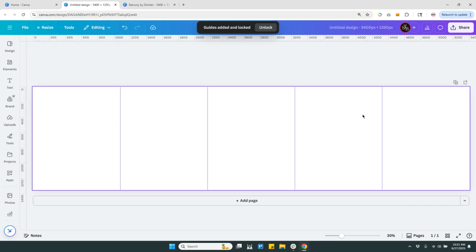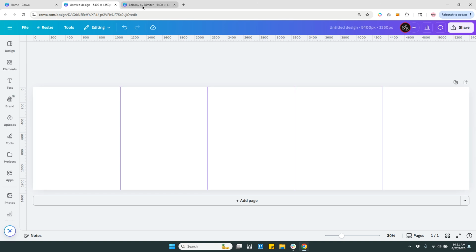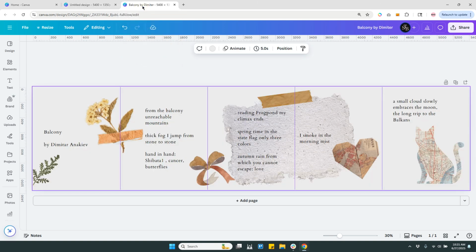The reason for adding the guides is to help you design, so that you can visualize where a slide starts and where it ends. As I have already done it, I'm not going to go over the whole design process. You can design your slides however you want, obviously.